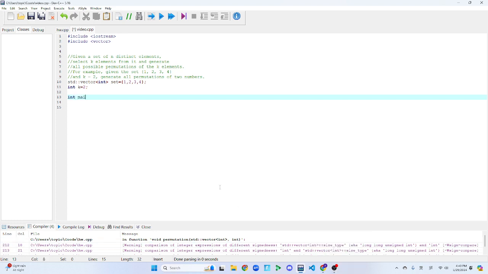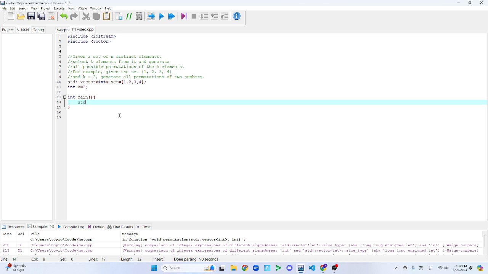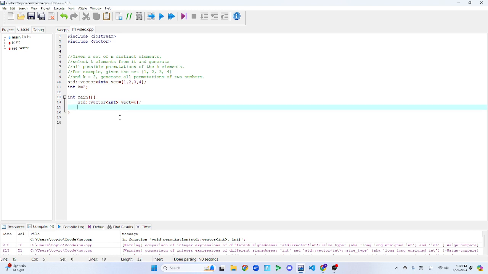And int main. So we are going to create another vector, an integer vector. I'm not good at creating names, so I'm just going to call it vect, and this will be equal to an empty vector for right now.